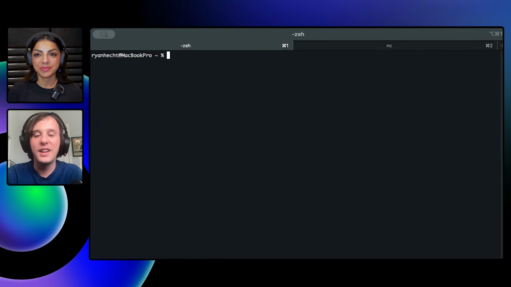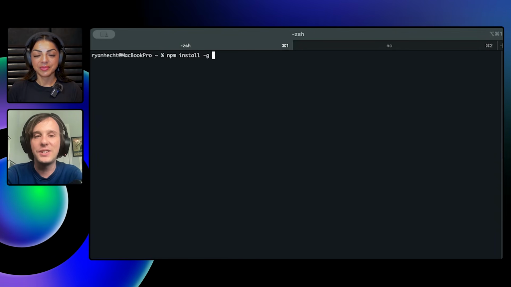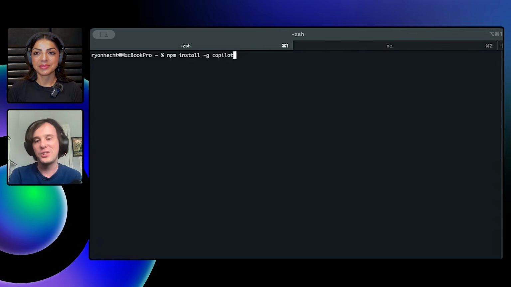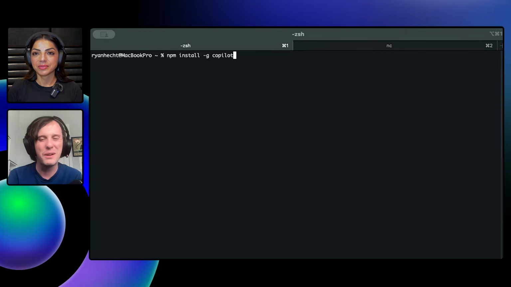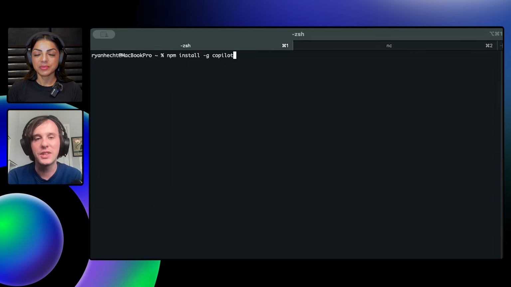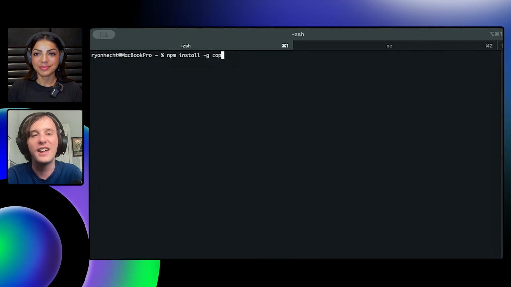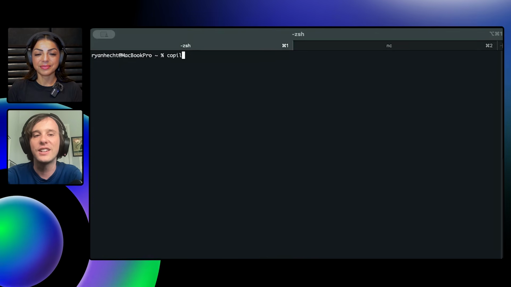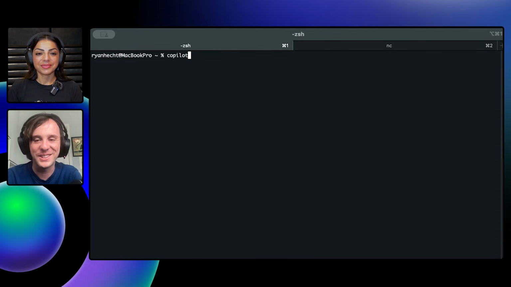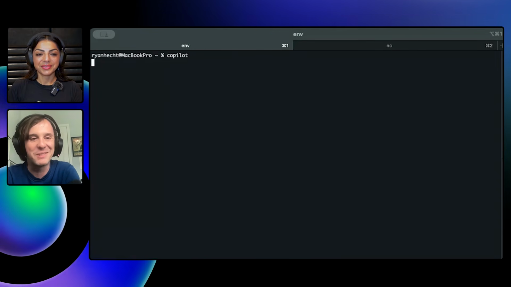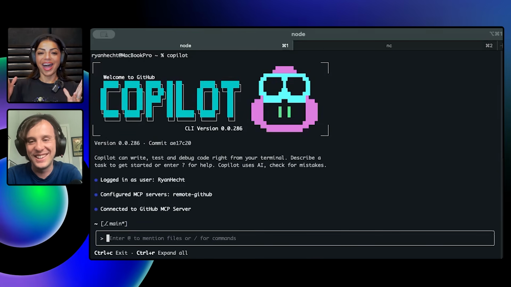All you got to do is run npm install -g Copilot. So make sure you have Node above version 22 and npm, of course, with that. And you can go ahead and install Copilot globally. And once you do that, it's as easy as running Copilot to launch it up. Take a look at this. This is one of my favorite things about the entire project, that animation.